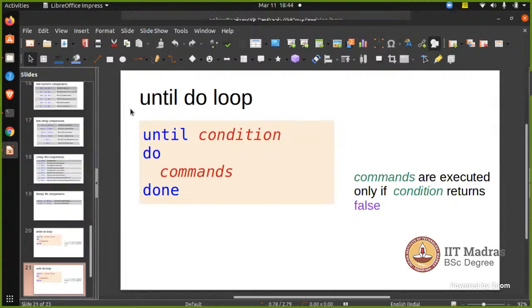Now, until is just like using while with a not symbol, the exclamation symbol. So do until this condition returns true. Okay, till it is false, keep on doing this.